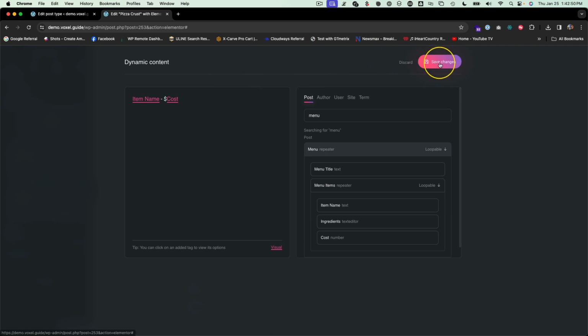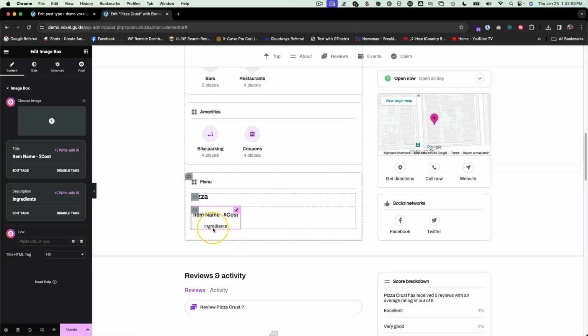Put a dollar sign. Item name, cost, ingredients. Pizza, we have all of our settings set up. So now we need to make it so that it does a repeater, so it doesn't just show one. Let's start with the menu items themselves.